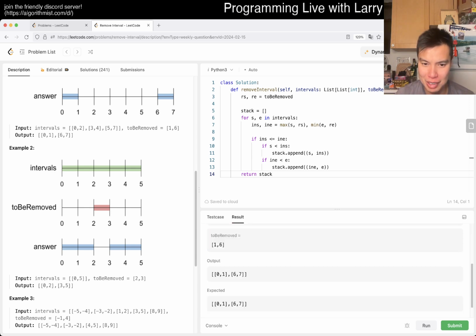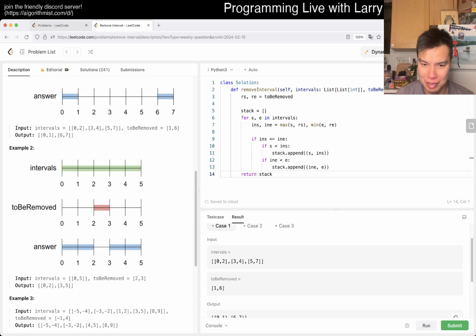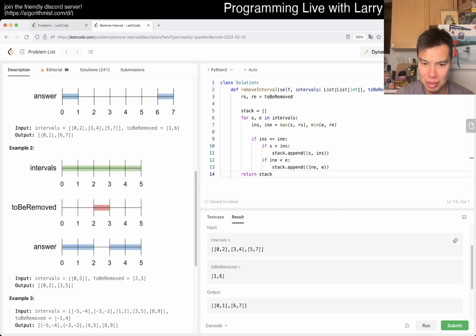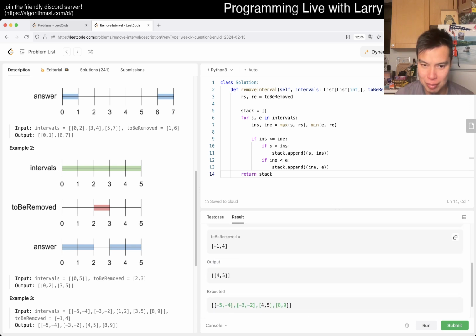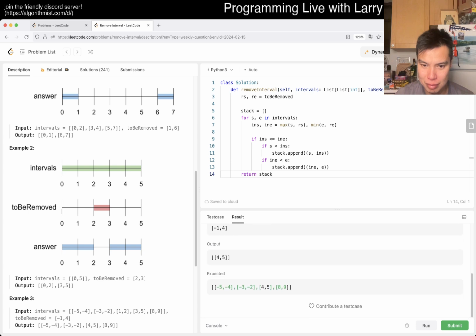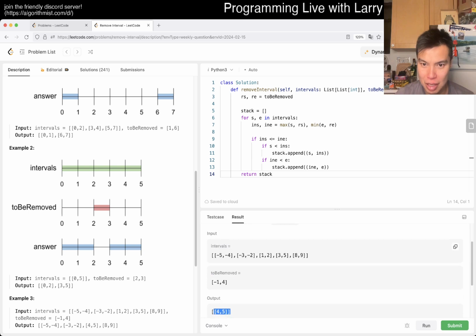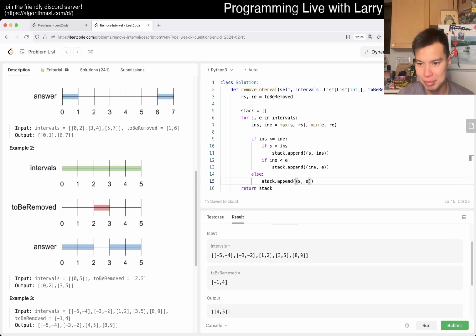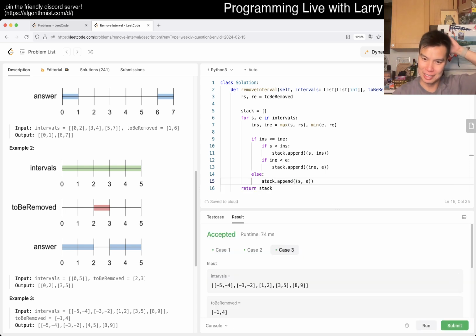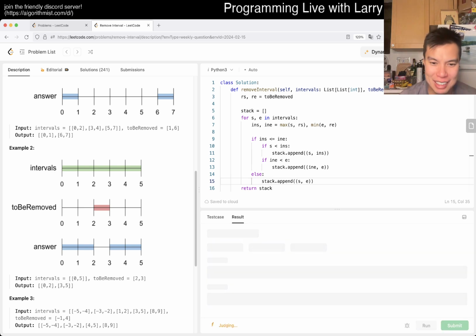I'm surprised I got some stuff right. Oh, I guess this doesn't intersect anything. Oh no, that's not right. So I'm pretty happy that that worked, but why didn't this work? Oh, one of them is right. Because I forgot to handle stuff that doesn't intersect. Is that it? I feel like I'm missing a case, but I'm gonna YOLO submit and see.